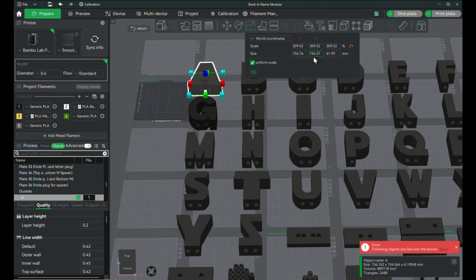Scale it up, scale it down. One system, endless possibilities.